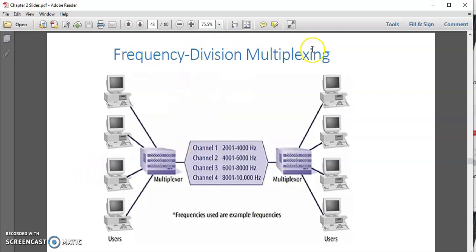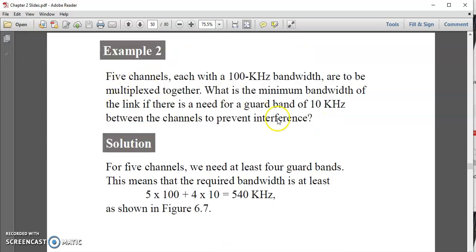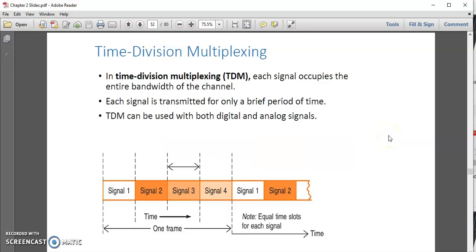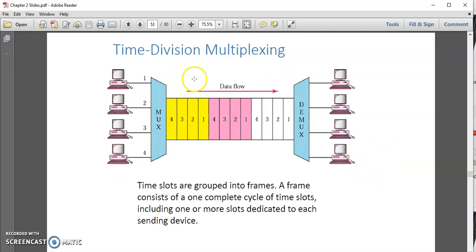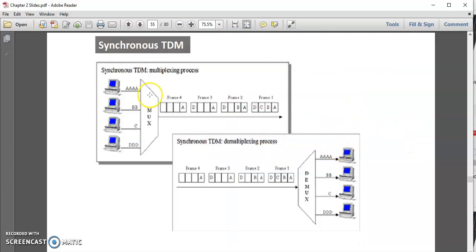Okay, so this is frequency multiplexing. Channel 1, channel 2, channel 3, channel 4. This is just an example. Okay, you can go through this example, actually I copied it from the PCOM slide. We already learned in PCOM. Okay, now this one is also TDM. In TDM, each signal occupies the entire bandwidth of the channel. Okay, time. You can see how the data flows. Synchronous TDM and asynchronous TDM, you can read.